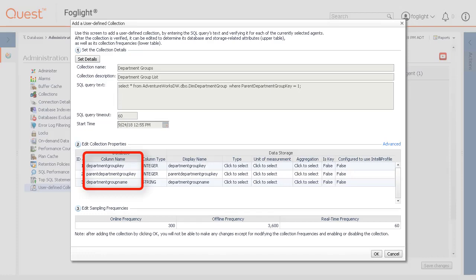Column name is the name of the column. Column type is the field type as retrieved by the query. This can be string, integer, and so on. Data storage display name is the column's display name. Type is the topology type for storage purposes. This type can be one of the following: string, integer, double, boolean, and date. Unit of measurement is the metric's unit of measurement. The possible measurement units values are percent, count, millisecond, second, minute, hour, day, byte, kilobyte, megabyte, and gigabyte.